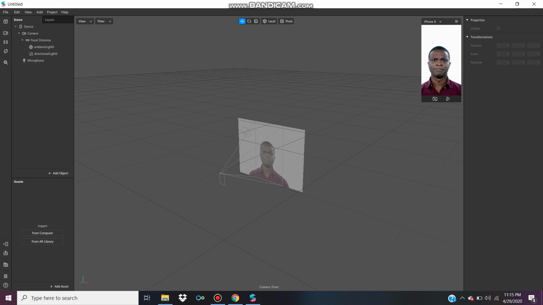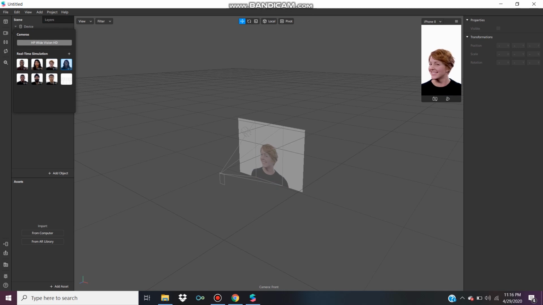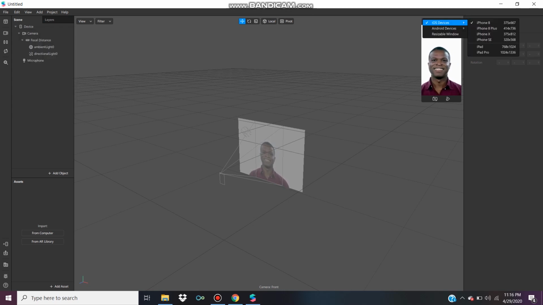Okay, so this is SparkAR. So you can change the video actually. SparkAR already has the default real-time simulation. Yes, I think for now you can just go with this guy. Let's just call him bro. Hello bro. And anyway, you can choose your device, whether it's an iOS or Android device. Since mine is iOS, I'm just gonna go with the iOS.